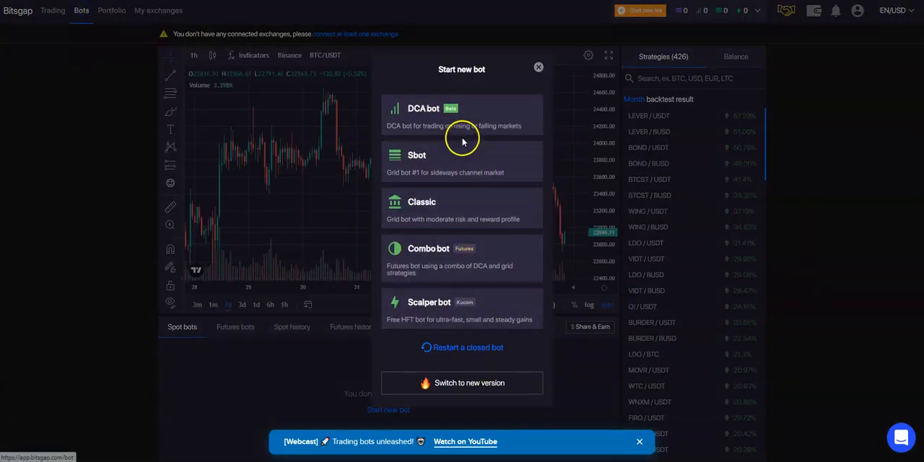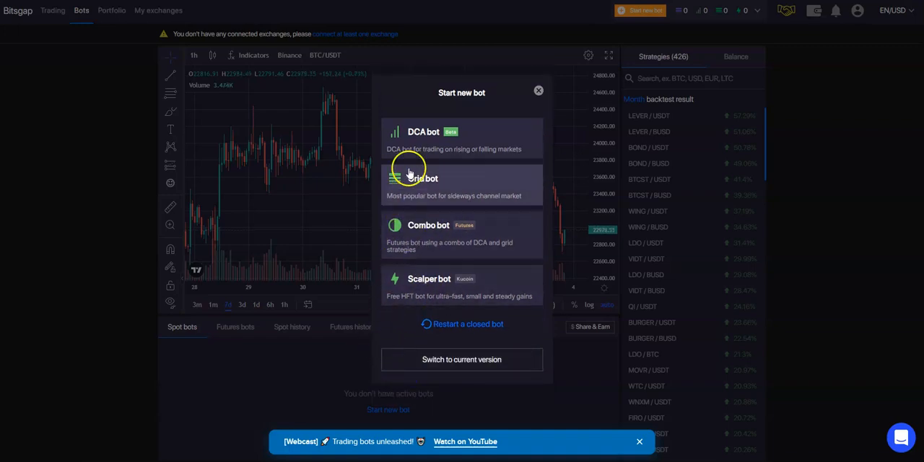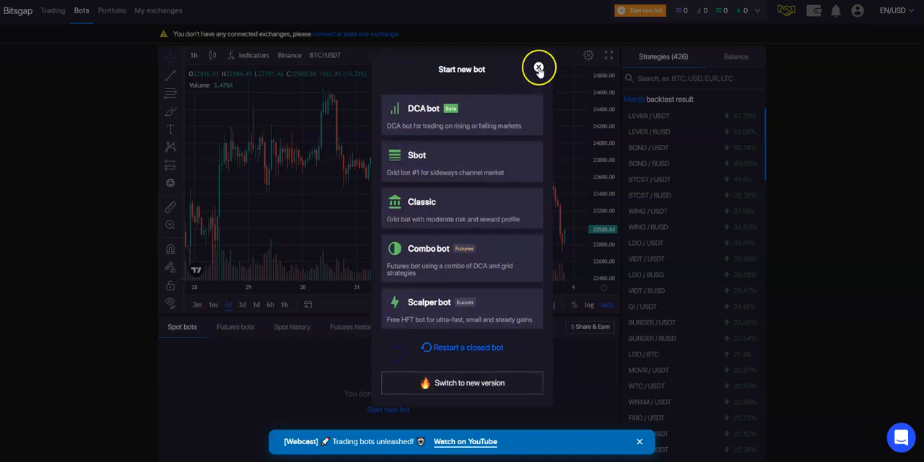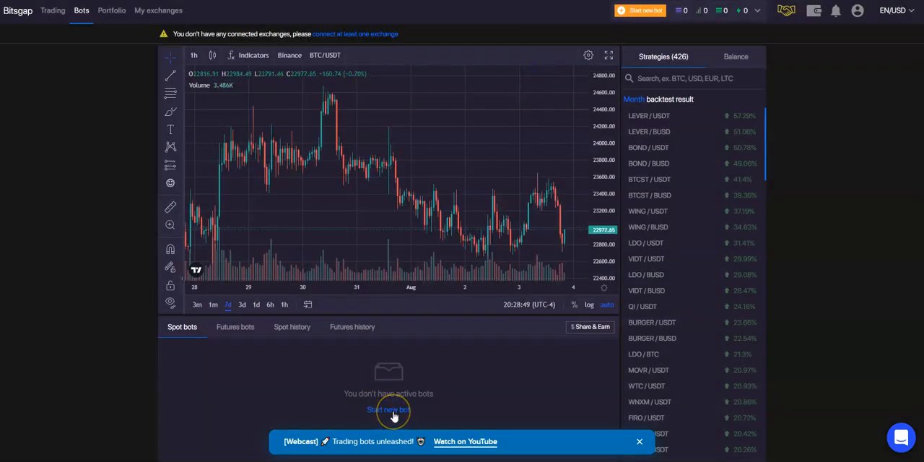You first want to connect an exchange, then you want to create an account, get a balance, and then choose one of these bots that can do different things. If you want to see the rising or falling markets, again, the DCA bot is the best one. S bot is good for sideways channel. Classic is good with a moderate risk, and combo and scalper bot. And there's even different types of versions that you can try. And then after you've connected your exchange, created your account, and everything is set up, then you can just start a new bot and have this bot trade for you on that exchange.